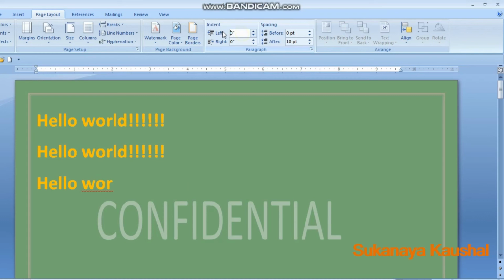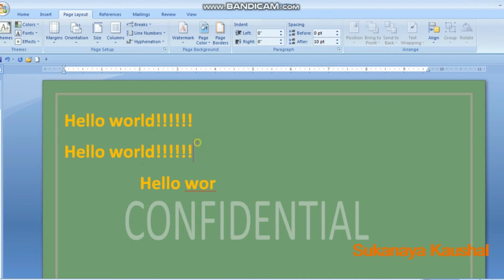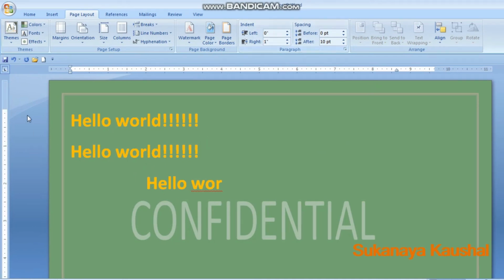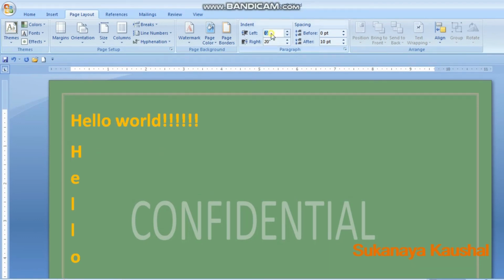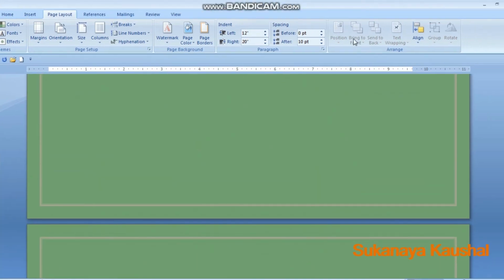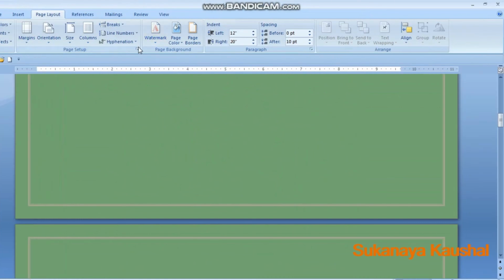Next is the indent value. Do you want to change the indent value? If I give it 2, 3, how does it change? It is changing the indentation from the side. If I give the left side a value of 12, this is what it does. Okay, next, so this is our page setting.